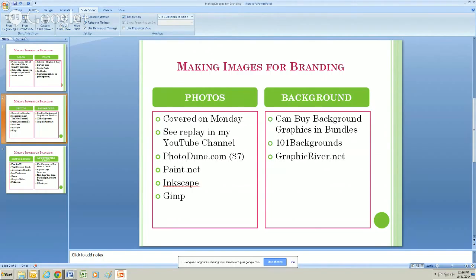Photodune.com, they're not free, but you can get a nice one for like $7, maybe even $5, but definitely for $7. And paint.net, I'm not familiar with these. Again, these are just new ones I picked up this week. Inkscape and GIMP. So there's some more that you can try.